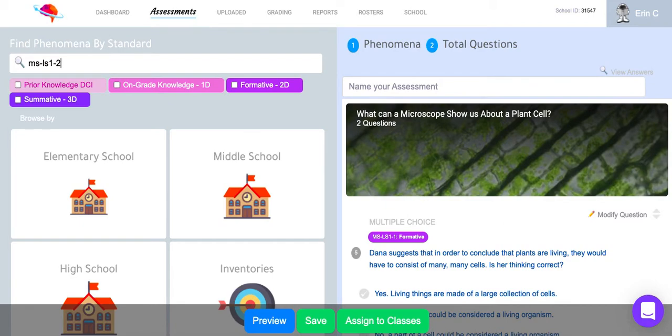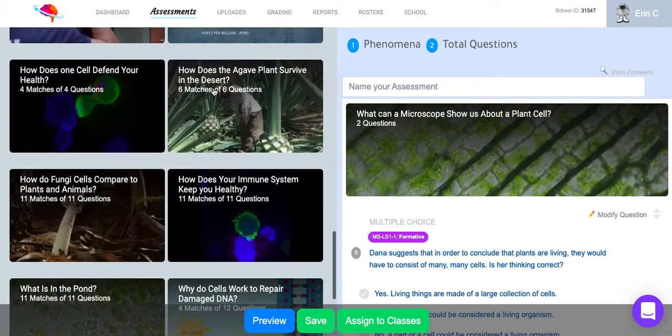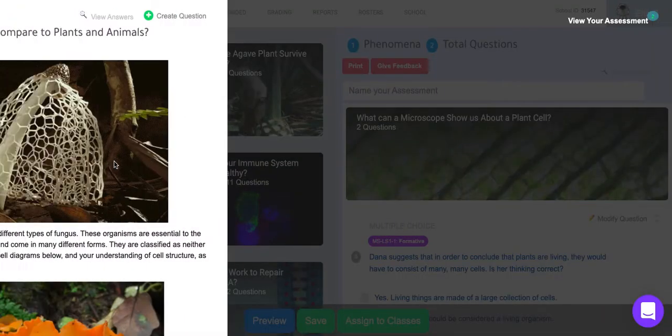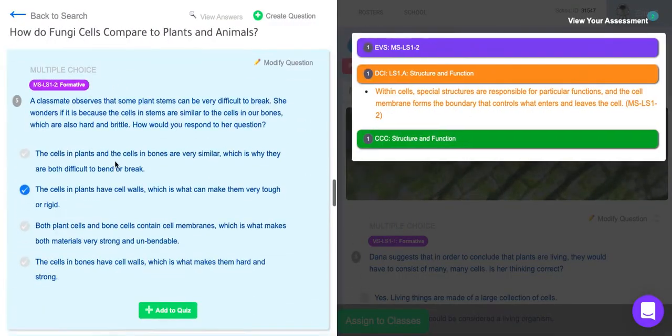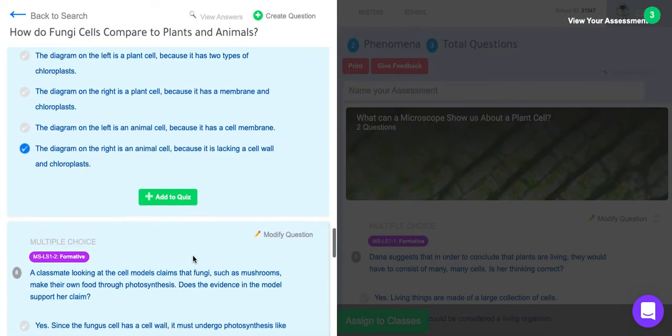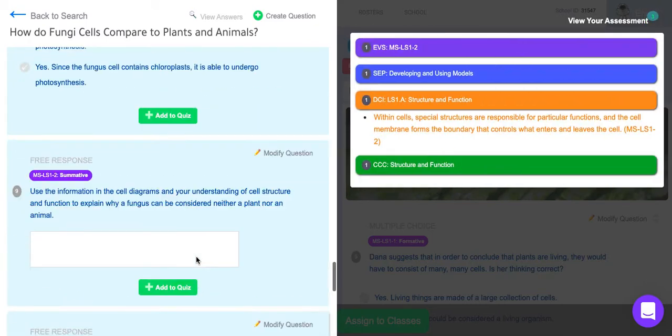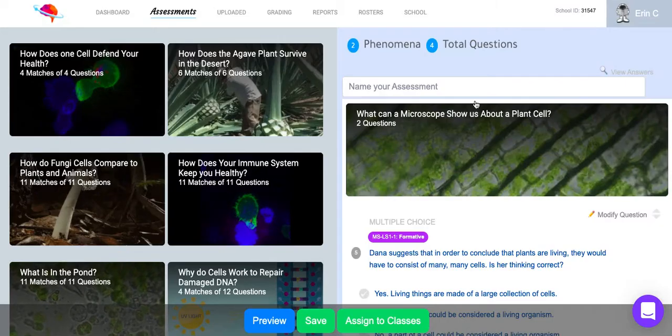Let's pull up the other PE. MS-LS1-2, choose the same phenomena as prior, and choose a formative question and a summative question. So I'm going to choose the same formative question as I did before, and then choose a summative question that's open response, just to give my students some practice with that.